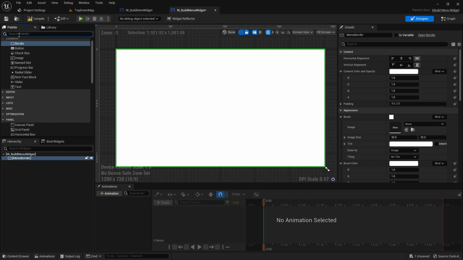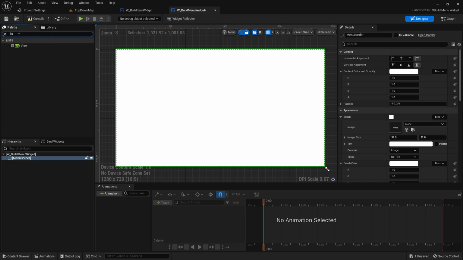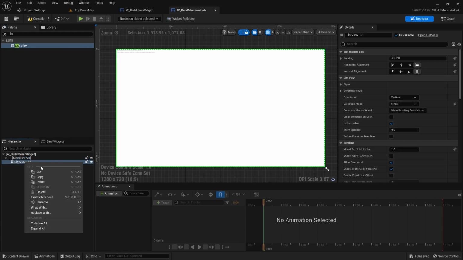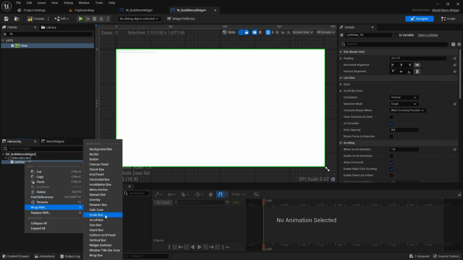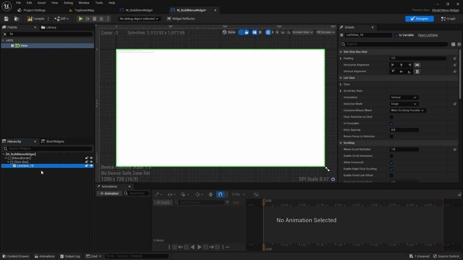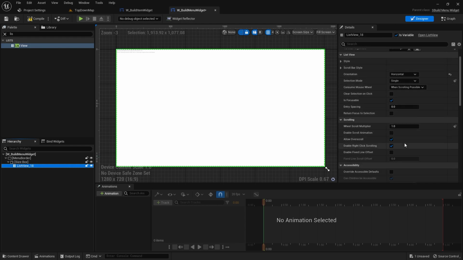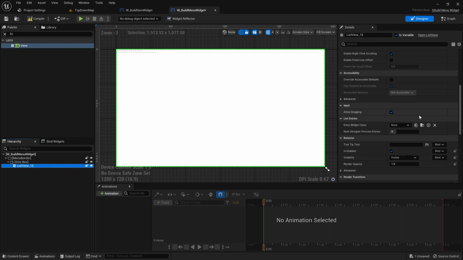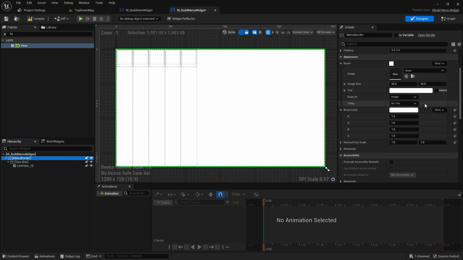The list view. Let's find that. List view. And just so we can show how it's limited, I'm going to wrap it with a size box. And I'm going to make it horizontal. This is the list view box settings, so you can change if it's horizontal or vertical. And we need to assign what widget it's going to create. So it's going to be our build item widget. So just make the background transparent again.